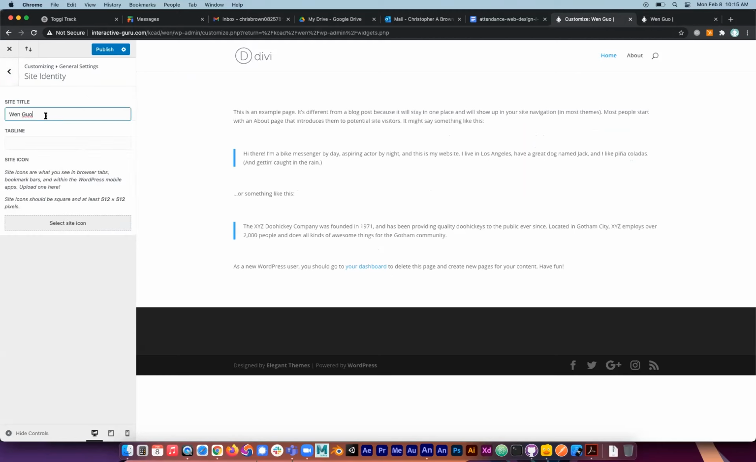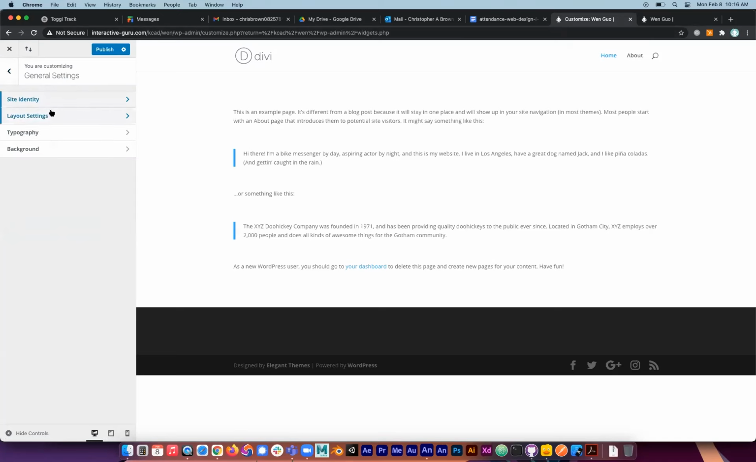Site identity, sure, we can change our name and tagline. Here we could even change the site icon. It's telling us exactly what size: 512 by 512. Now the icon is not the logo. The icon is going to be this tiny little favicon that shows up in the tab and will show up on your iPhone screen if you save it to your home page, or there are different areas where an icon shows up. So you can add a little 512 by 512 icon there if you want.